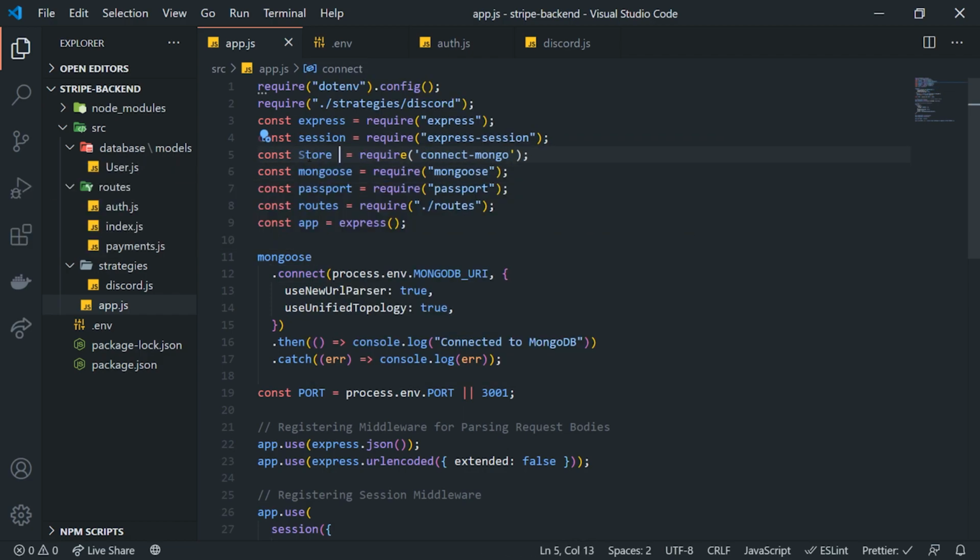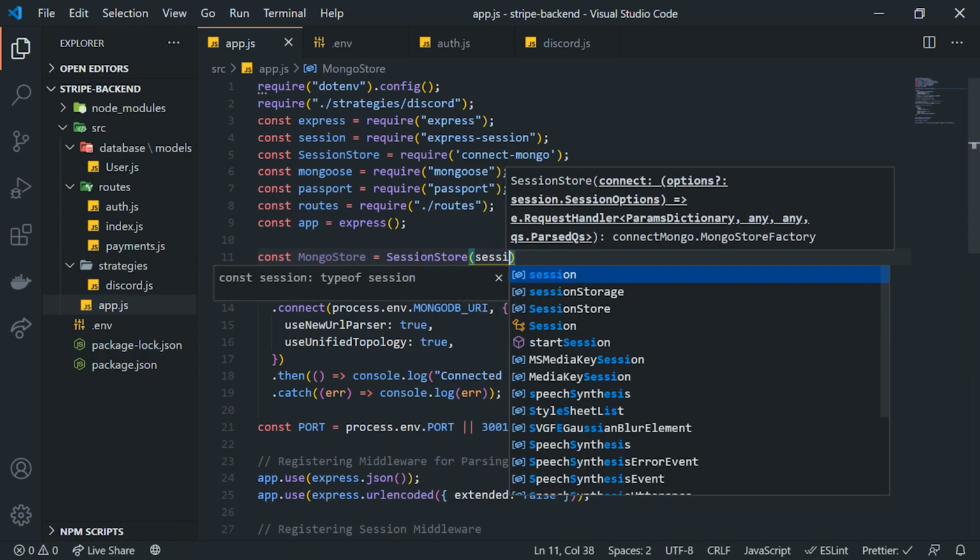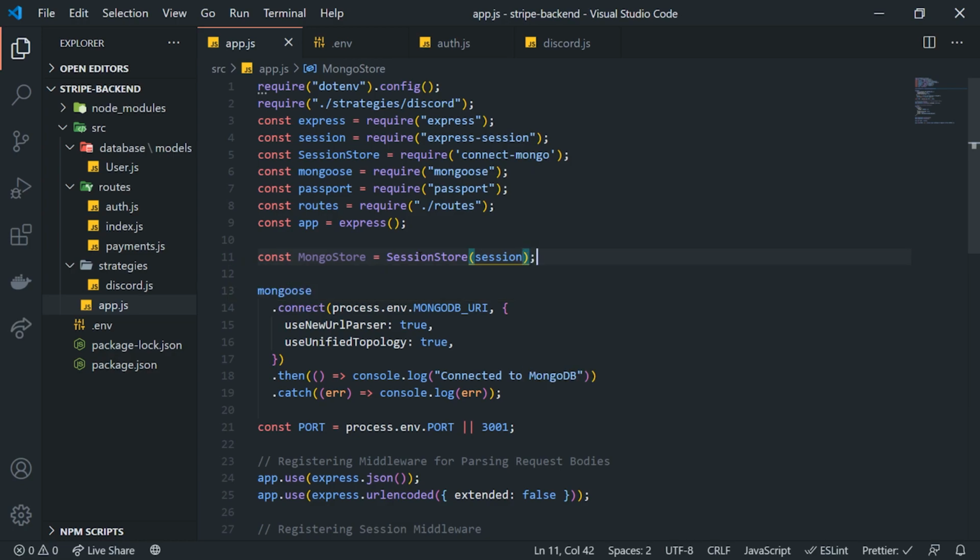Or actually, I think I'll call it store. And right over here, we're going to go ahead and do const mongo store. Actually, let me call this session store. And we're going to do const mongo store, and we're going to call session store. We're going to pass in the session right over here. So that's this right over here.